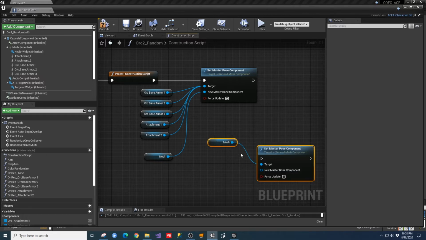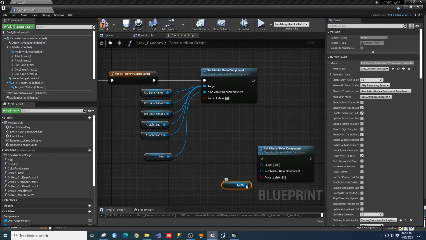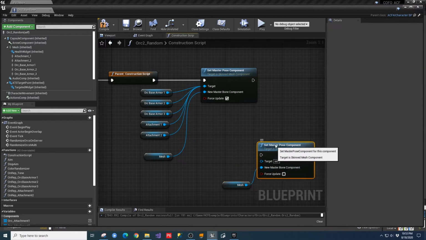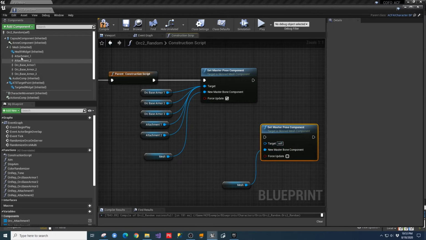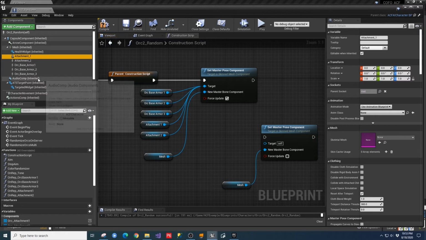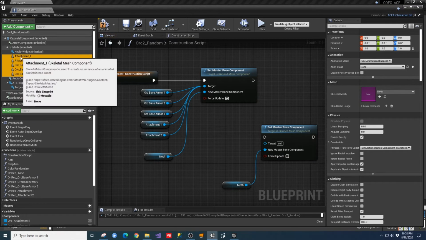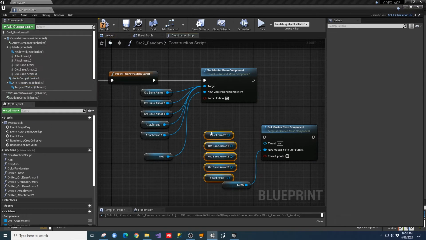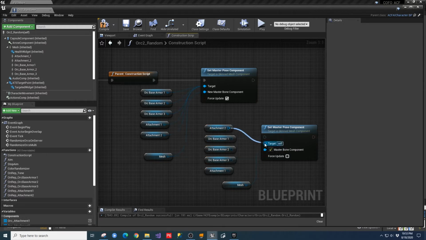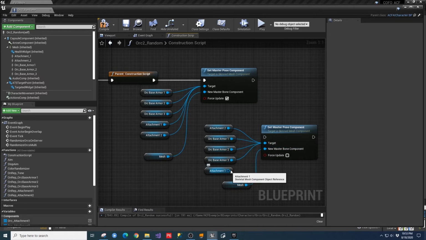What you want to do is actually, instead of targeting the mesh, it's going to be what the new master pose component is. And the target is any one of these things that you're trying to put up there. So if you just grab all of your attachment points over here and drag these over, you just drop these off in your window, and then you're just going to connect each of these into this target, like so.